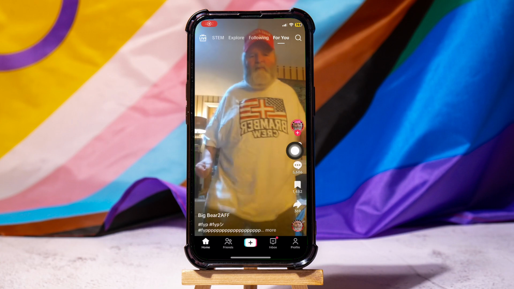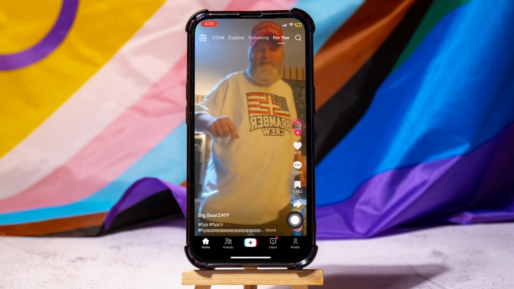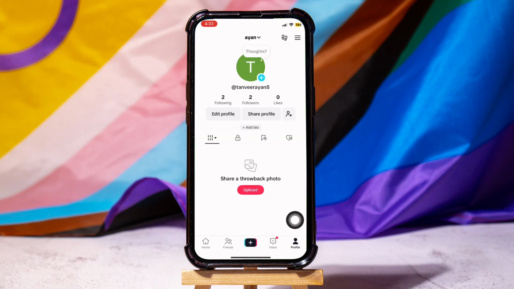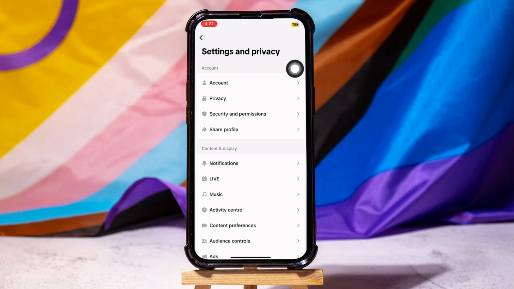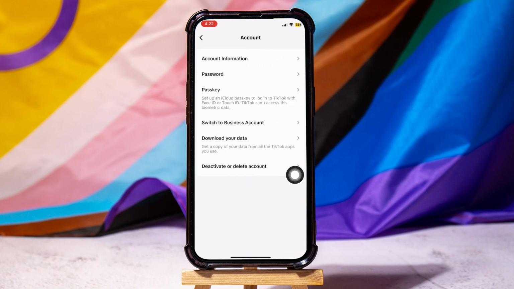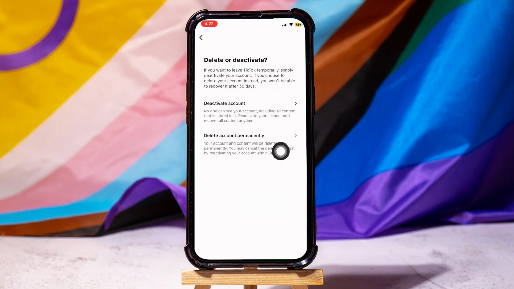On this page, go to the bottom right corner and tap on Profile. Then, go to the top right corner and tap on the menu. Then tap on Settings and Privacy. Now, go to Account and then tap on Deactivate or Delete Account. Here, tap on Delete Account Permanently.